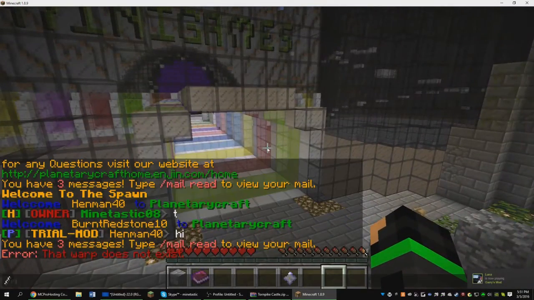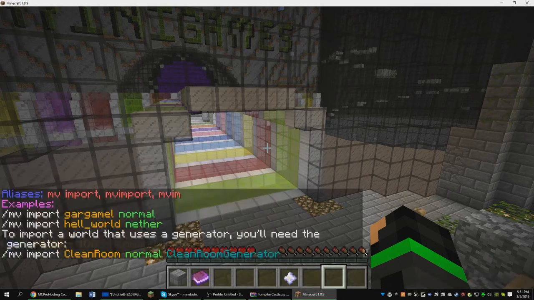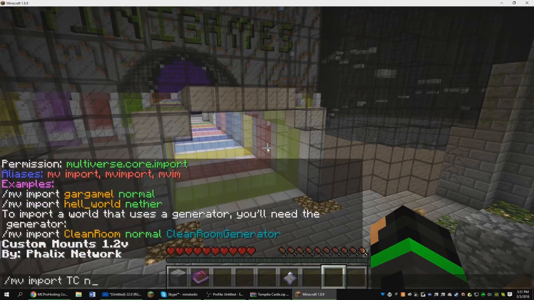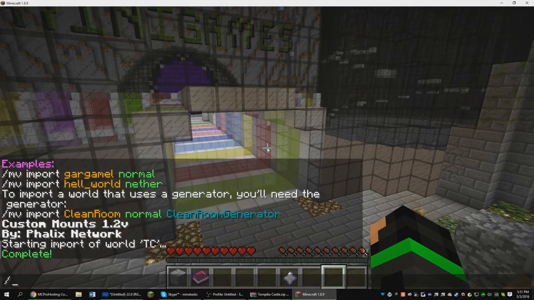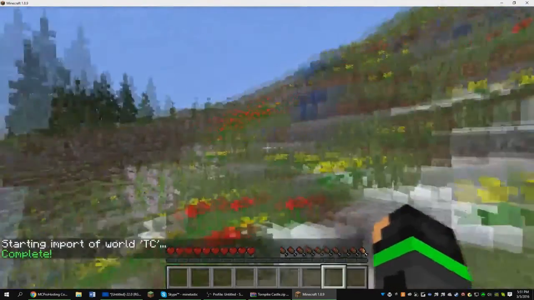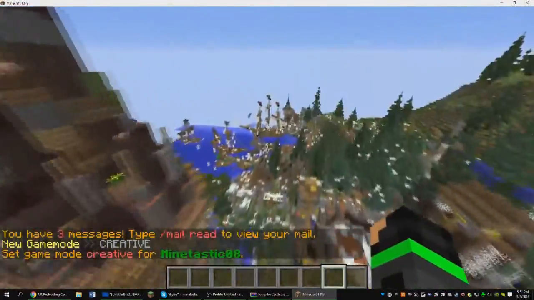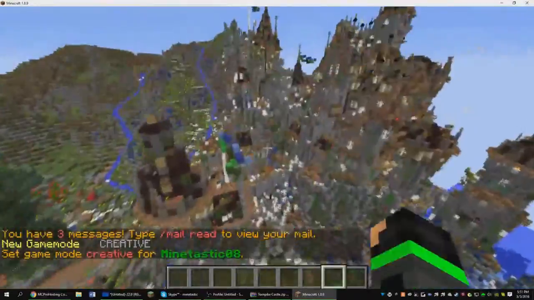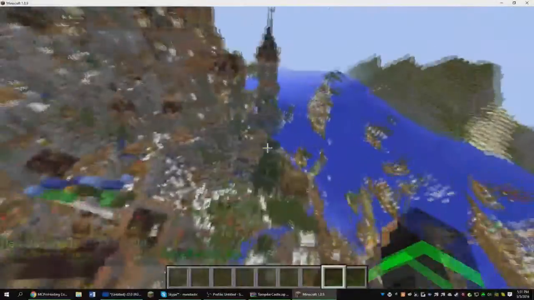So what you want to do is MVTP, import TC, and then you want to do normal. That there will generate your world. So you do /MVTP TC, and that there will take you to the world. So I can fly around. This is the world I have just installed. Pretty cool. This actually looks really cool as well. I really do like this. I just randomly chose the world as well.